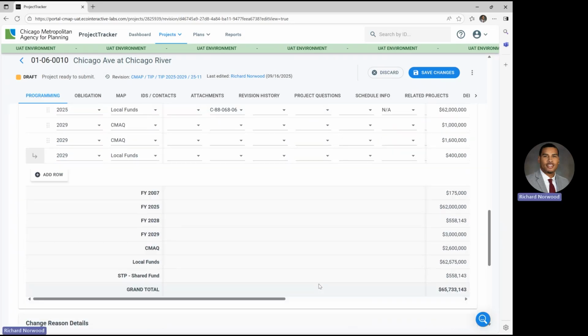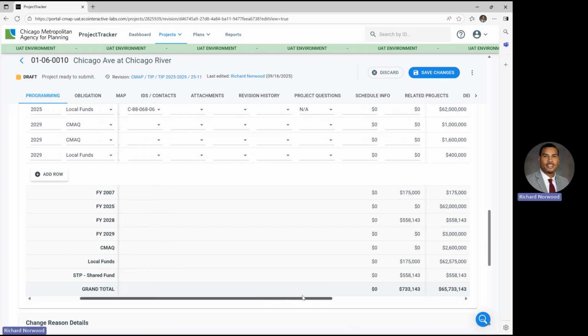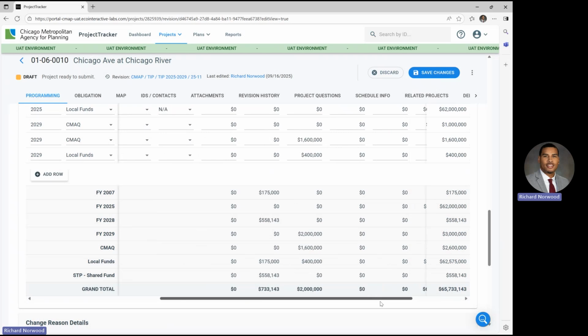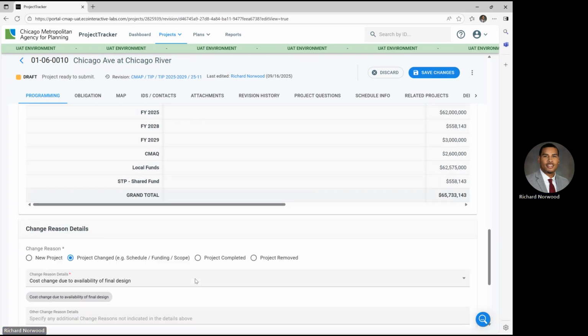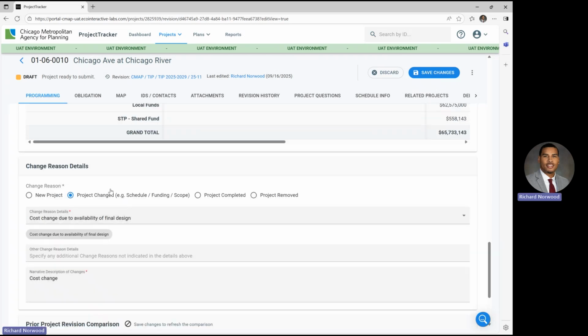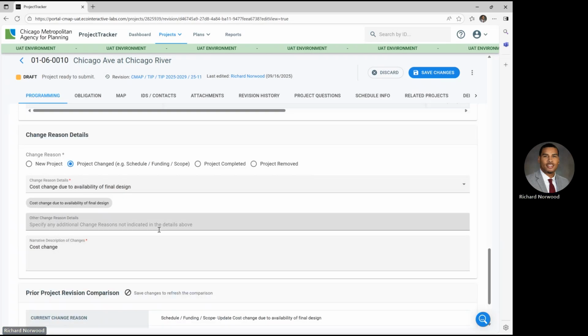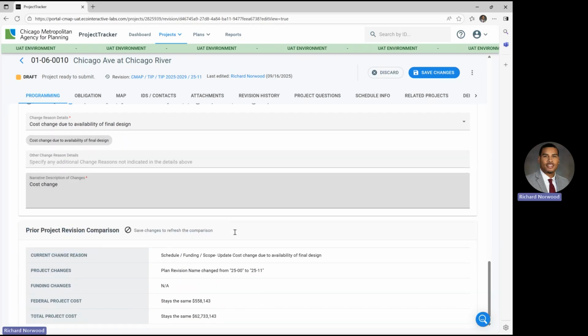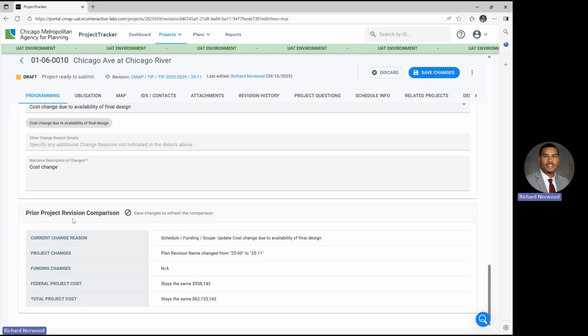Now let's go ahead and keep moving down here. So this has a summary section of all our dollars separated out by fiscal year and by fund. And the change reason details. So again, this is what we selected earlier when we opened the amendment. You can add to it if you want to. And again, this is comparing it to what the previous project revision was.